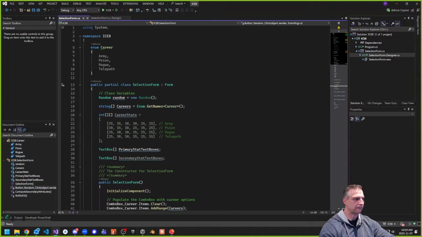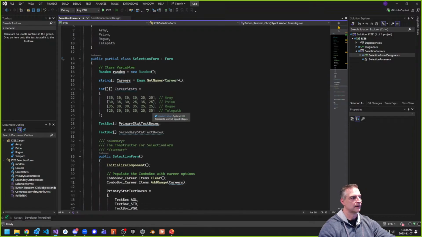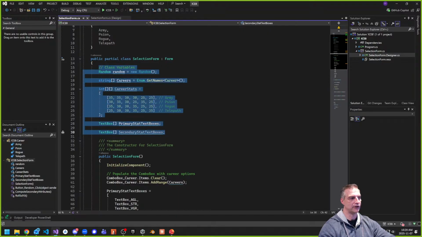So this is what I've done so far. Let's go over this one more time. So enum, I made a career enum. From there, I made some class variables, right? The class variables are available anywhere in the class, anywhere in this container, right? Call the class, right?